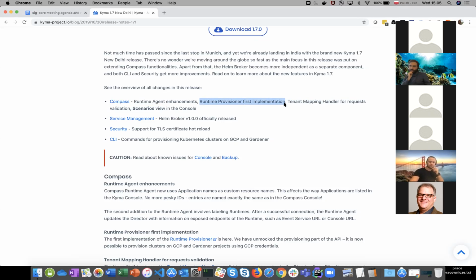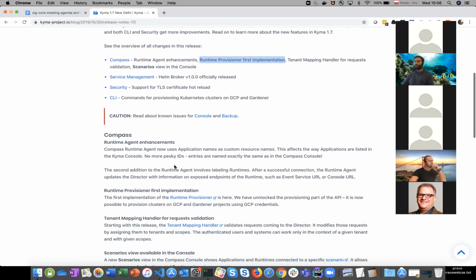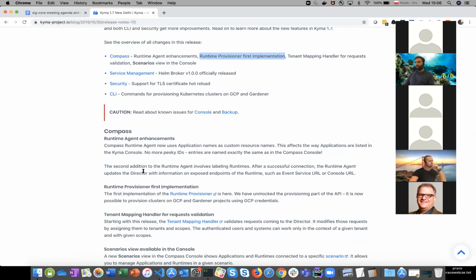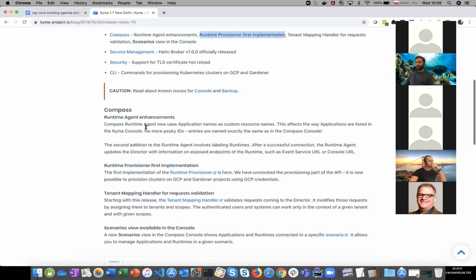As well, we provided in 1.6 in Compass, we already had authentication and authorization, but without any mapping between authentication and tenant. Right now, it's implemented, and when the user or application through client certificate or client credentials is logged in or trying to request something, everything works in the context of the tenant right now. And last but not least, we have the scenarios view in the console that I will show as well. Then you can find more details about that in the next section.